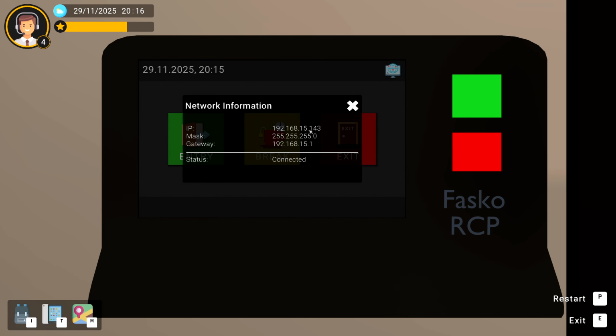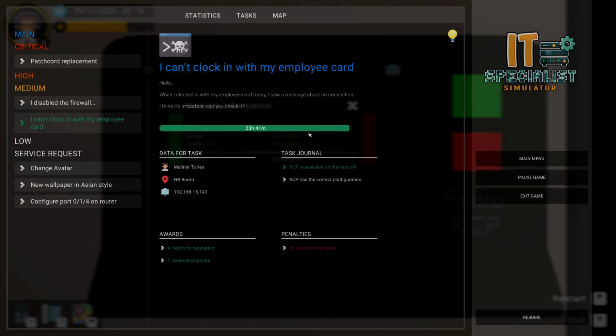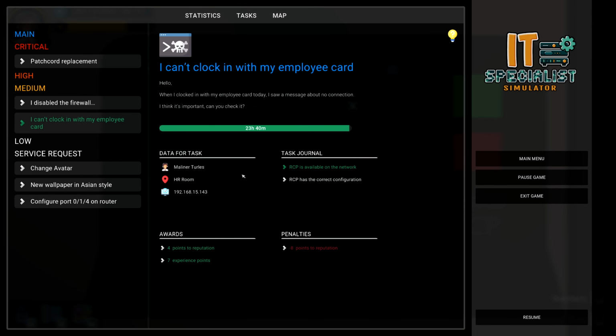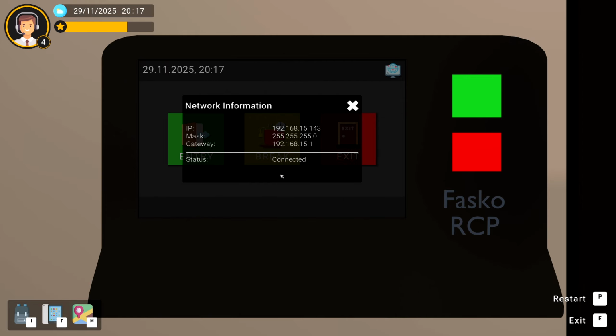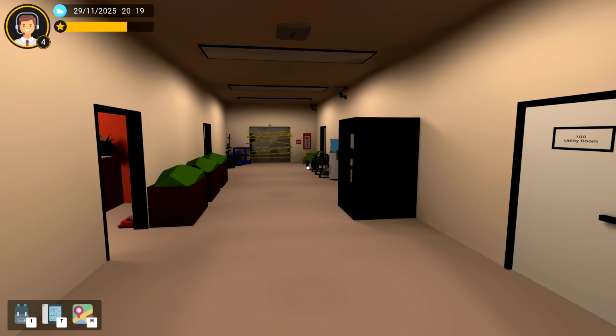It might not be 153 though. Connected. 143. 15143. Yeah, that's right. Why does it say it's not the correct configuration though? Interesting. Not sure what's going on there.